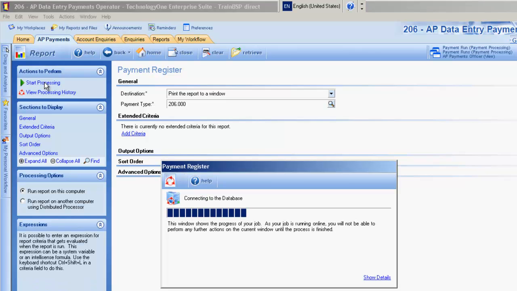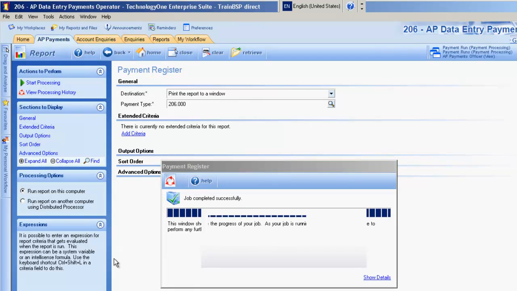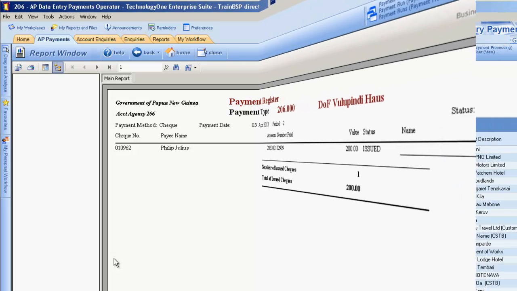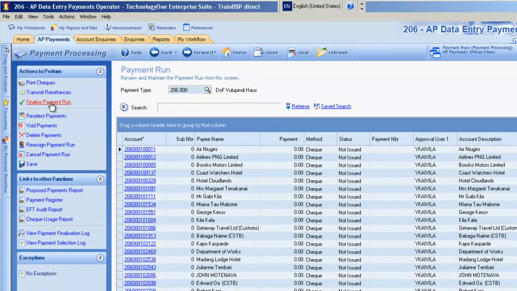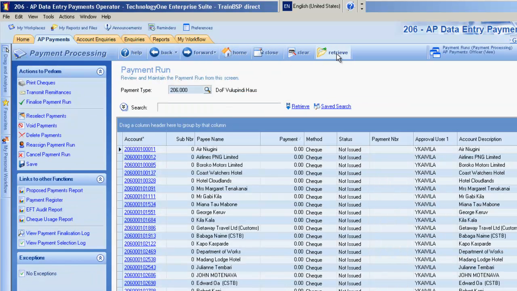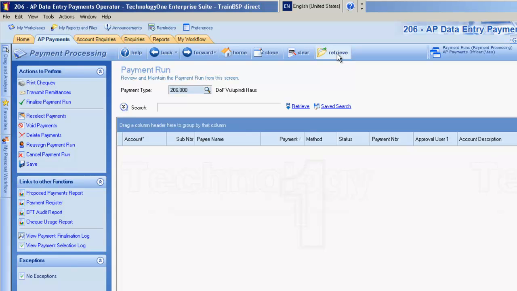Once the payment register is run, a payment register report displays. Once all reports are accurate, the data entry payment officer finalizes the report, then sends the report to the server. Once the report is sent to the server, a message displays showing that all payments have been run and have been registered. This brings us to the end of the Accounts Payable overview within IFMS.